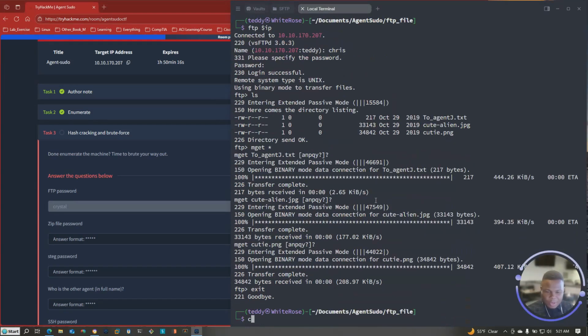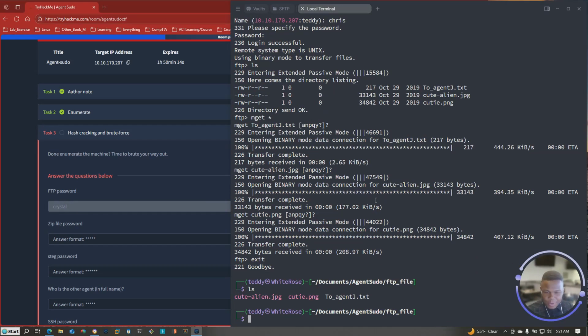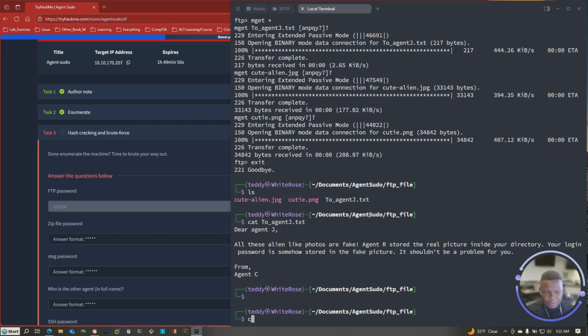Okay, so now we can list the files. We have three files. We can start with the first one, which is the agent J note. We can do cat. Let's clear out. So my pic. Okay, that's fixed it. Okay: all these alien-like photos are fake, agent R stored the real picture inside your directory. Your login password is somehow stored in the fake picture.